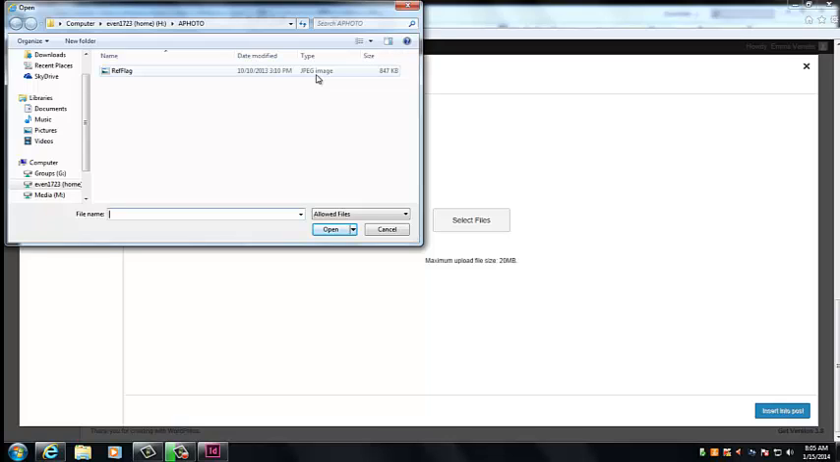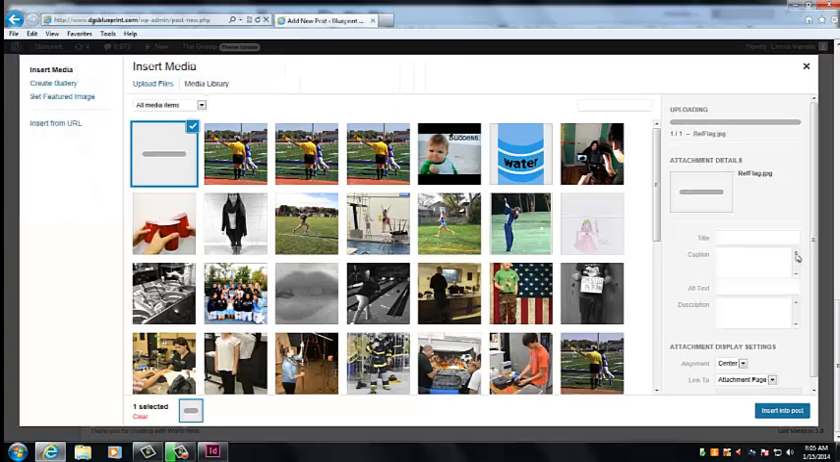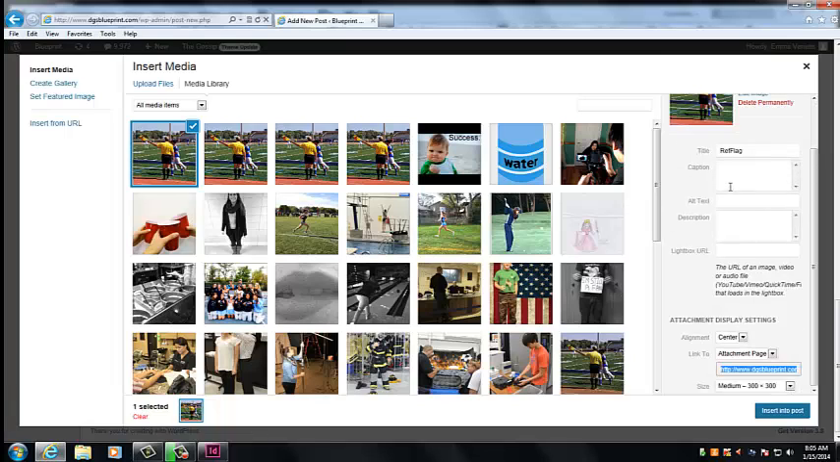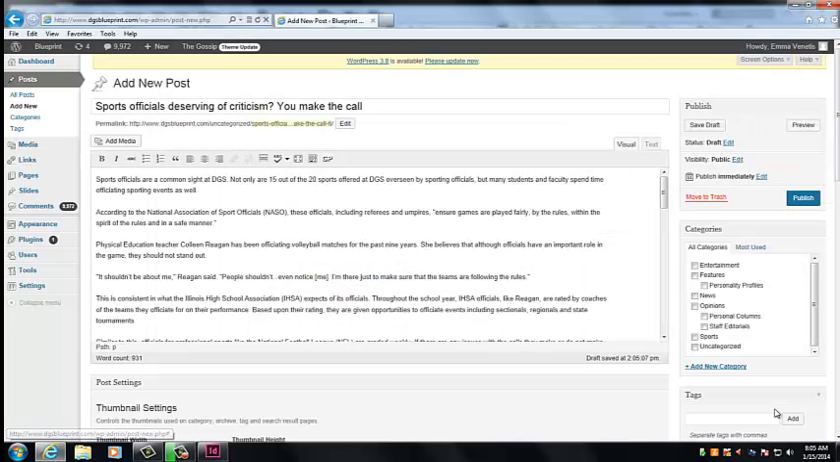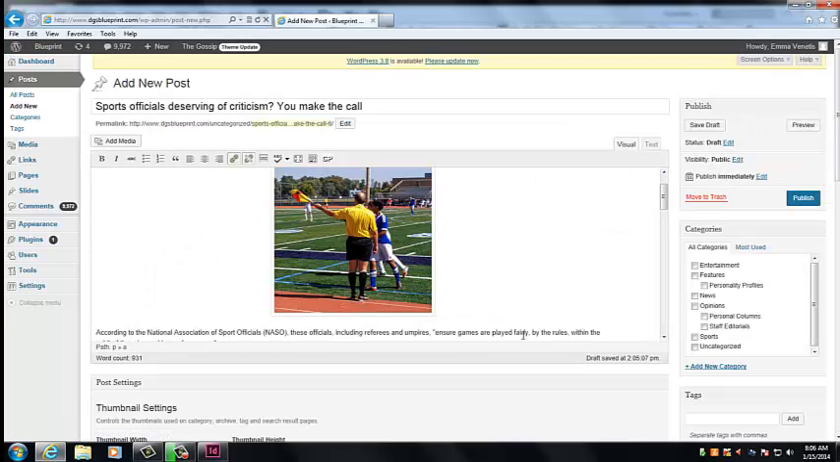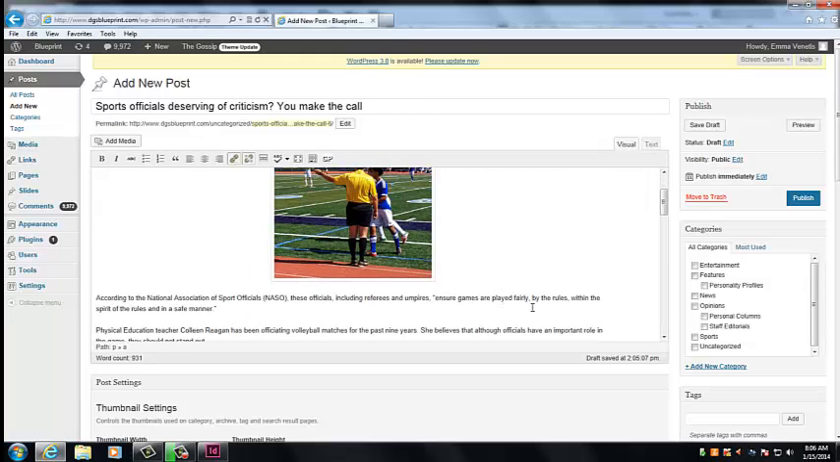So this already is a JPEG, so I'm just going to click on it, open it, and then it's up here. We will need to add things like the caption later, but if you enter it in this screen, for some reason it doesn't work. I'm not quite sure why, but we're just going to do that later. So press Insert into Post, and it will show up here. As you can see, this is kind of formatted awkwardly, so we're going to fix that now.